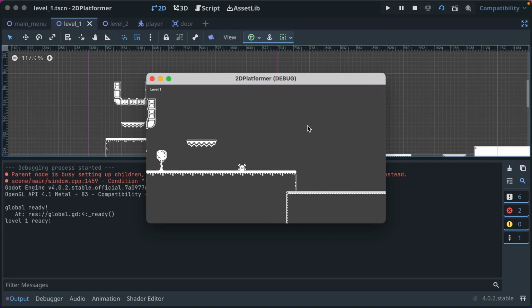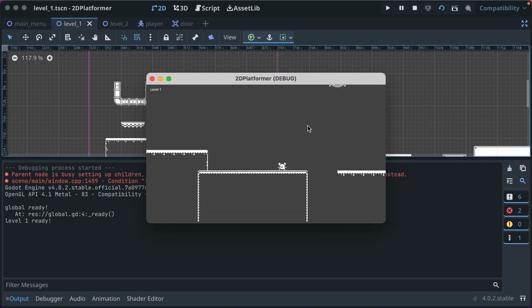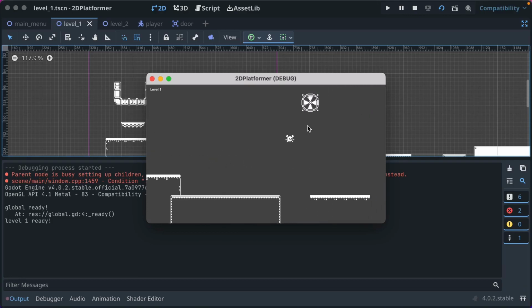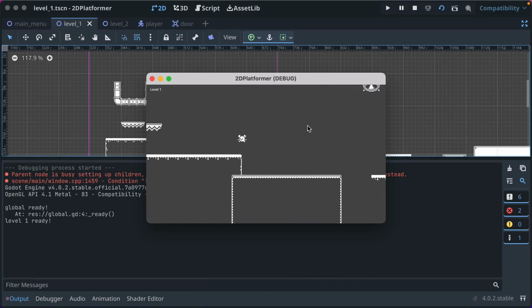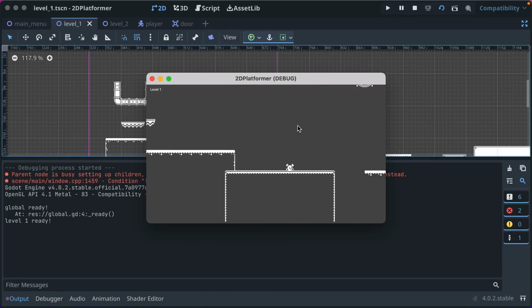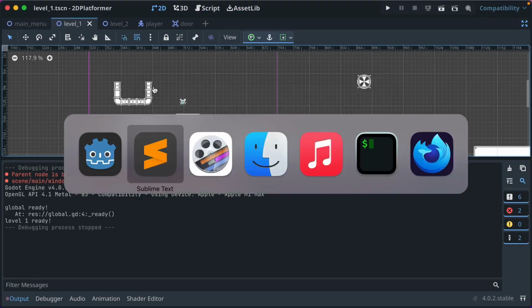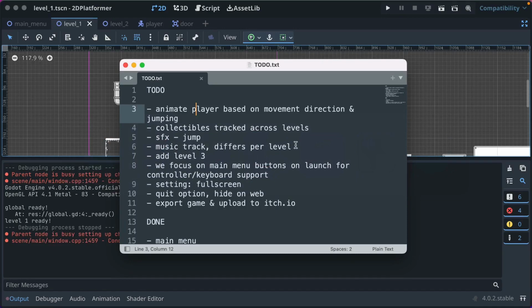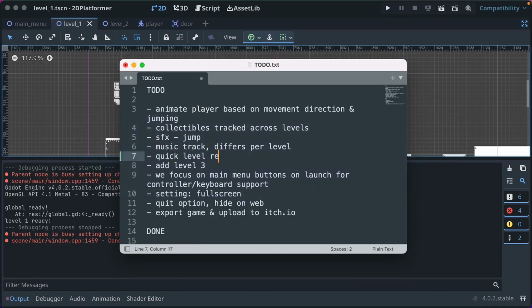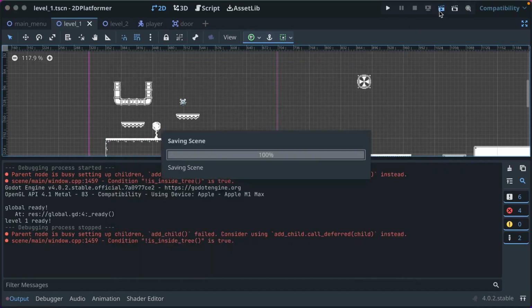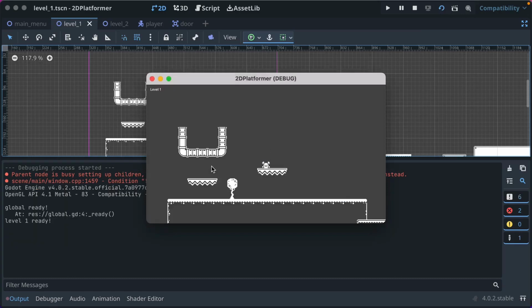And when we stop moving, the player just looks right at us. Maybe you would change the idle animation to instead be facing left or right. That's ultimately up to you and what you want. So now we've got basic animations happening for the player. Another thing I just remembered we want to add is quick level reset. But let's go ahead and just play with that some more.